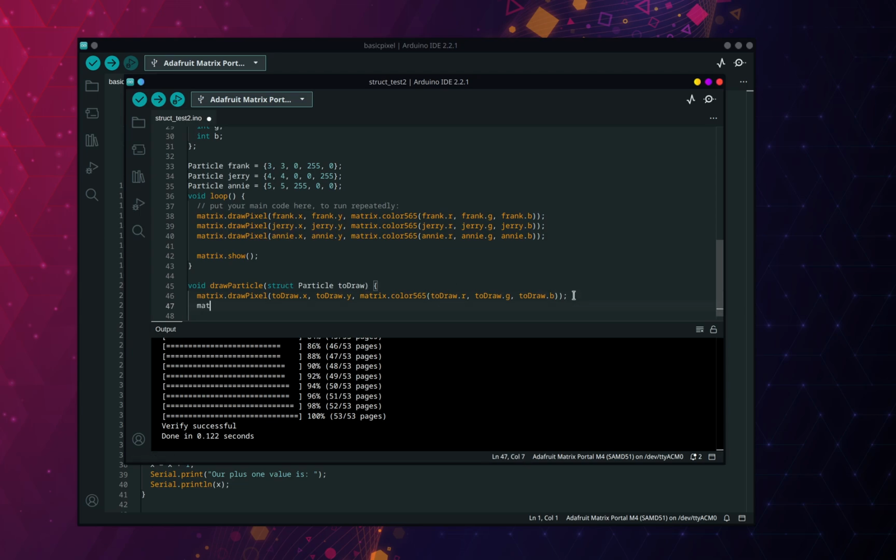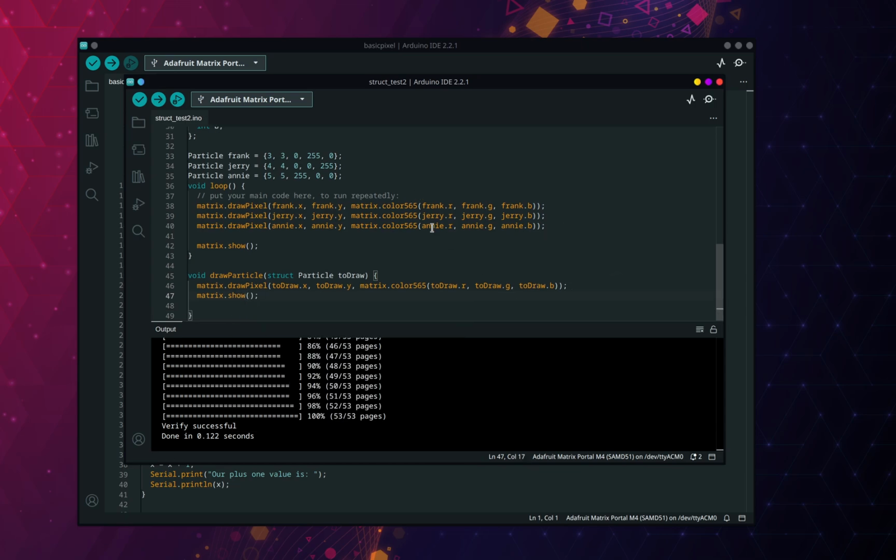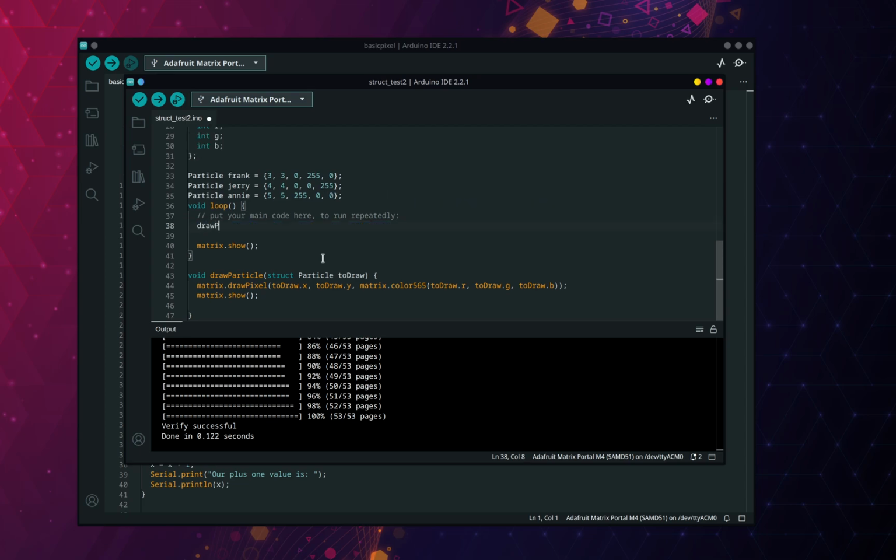I'm also going to have it show that immediately so that I don't have to manage showing the particles up here. Now, there might be a reason you don't want to do this. If you are erasing a particle, you wouldn't want to show that immediately. You'd want to erase, draw, and then show. Because if you erase and show and draw and show, you're going to get flicker on your screen. But this makes the code in my loop look a lot nicer, because now I can just call my drawParticle function and pass in a single particle.